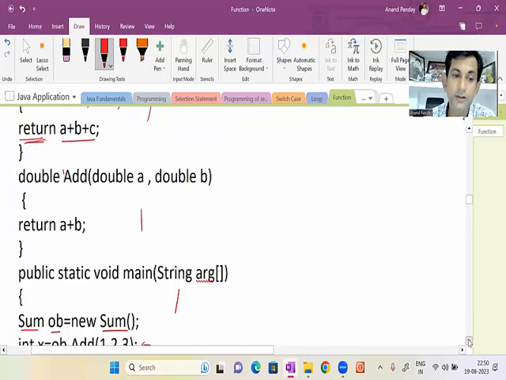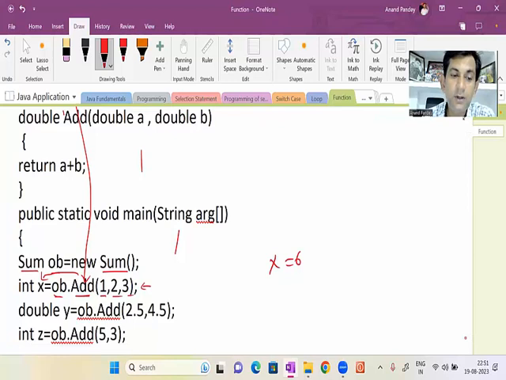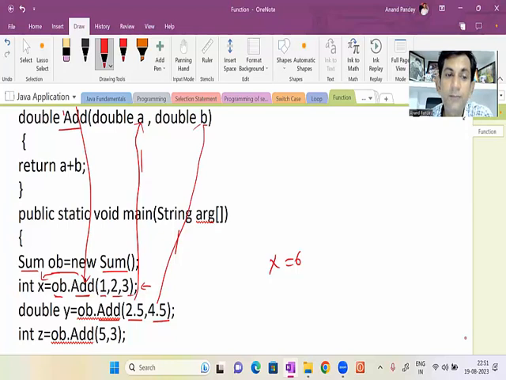As you know, when a function returns a value, control goes back to where it was called. So what are we getting back? We are getting back 6, which will be stored into X. So the value of X will be 6. Now, we are calling the function add, and this time we are passing 2.5 and 4.5. These are double type values. So which function will be called? This add function will be called without confusion. 2.5 will go to A, 4.5 will go to B. Now A plus B, 2.5 plus 4.5, will be 7.0, and that will be returned.